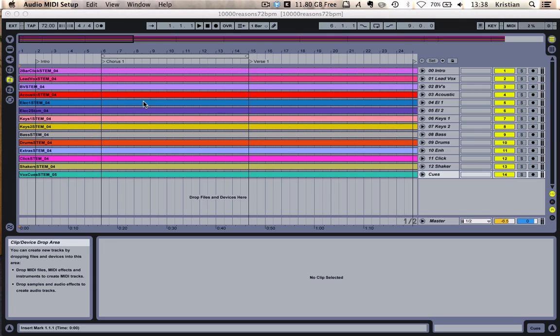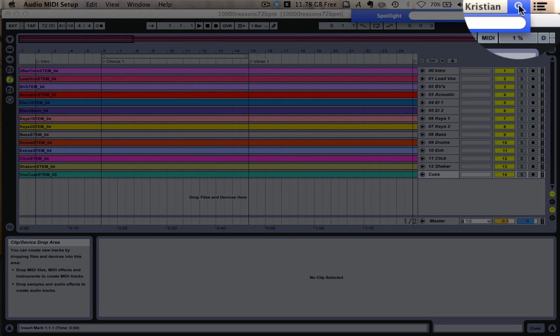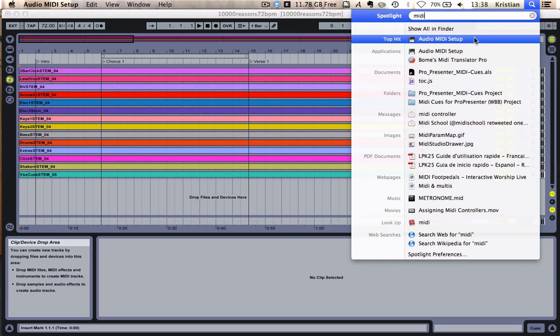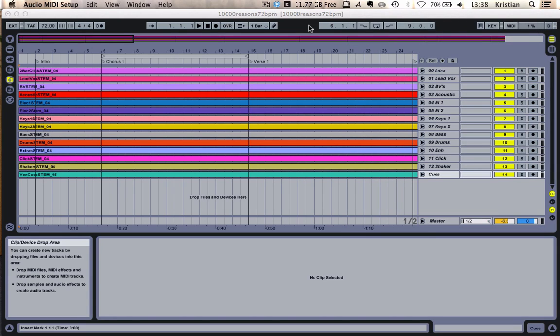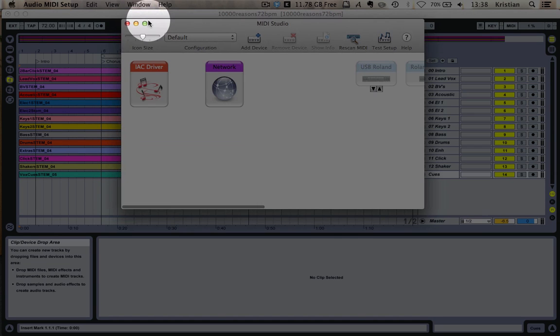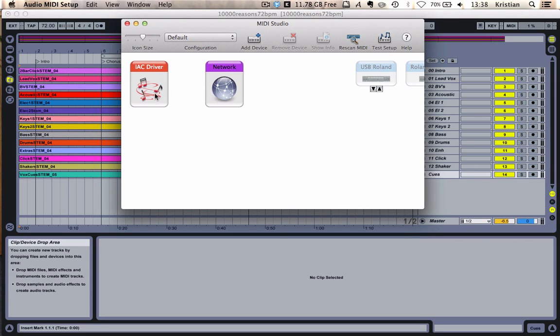I'm using a Mac, so the first thing I need to do is configure my Audio MIDI Setup. Now that's a program that hides in your utilities folder, and the easiest way to find this is to come up here and type in MIDI, and this exists on every Mac as standard. So I'm going to click into that one, and sometimes it doesn't quite open, so you need to go to Window and Show MIDI. And you can see I've got two options here. I've got IAC driver and I've got network driver.